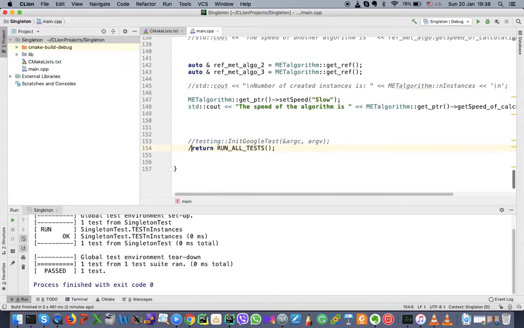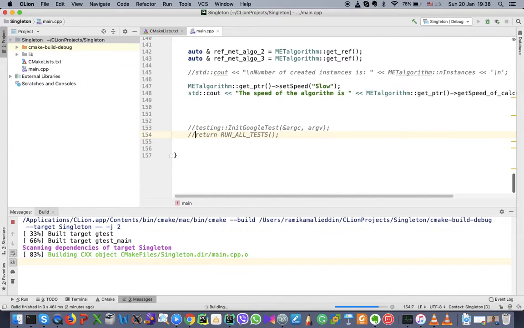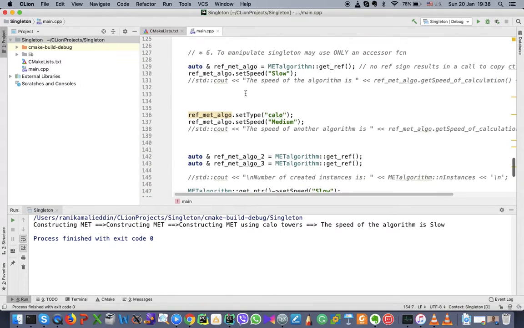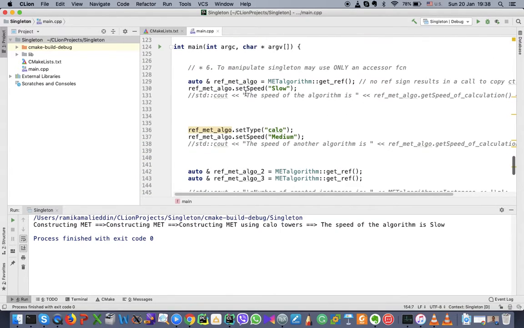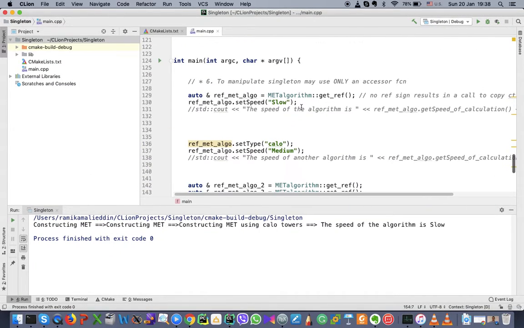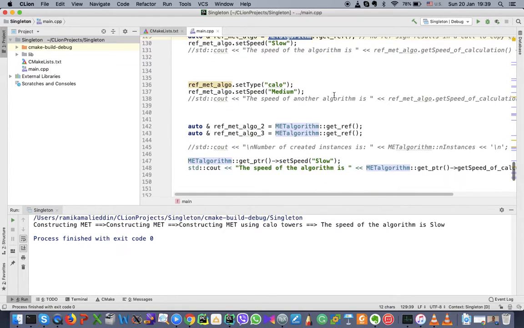Let's comment out Google tests and see what we have with the following code. So you see what happened. We are constructing MetaAlgorithm, we are constructing MetaAlgorithm, we are constructing it using ColorMetaAlgorithm, and finally the speed of the algorithm is slow. So it got confused completely. So first it's constructed as MetaAlgorithm, right? So that has happened here with getReference.